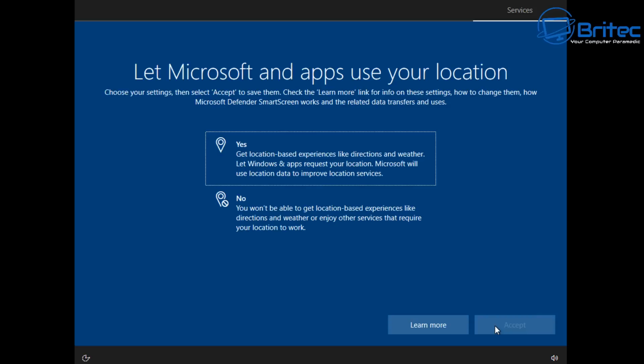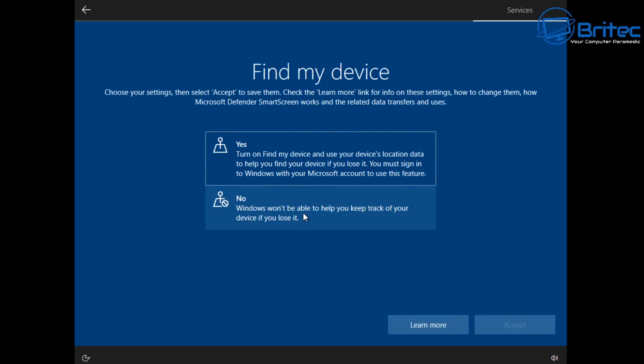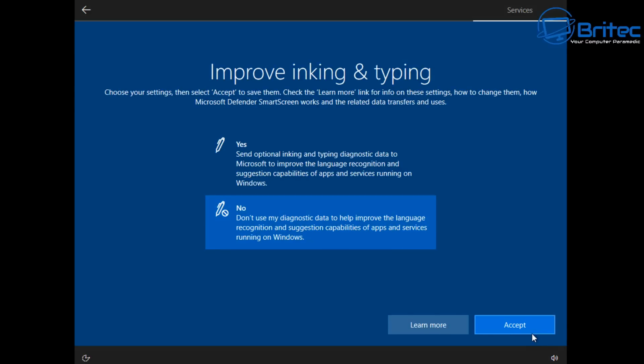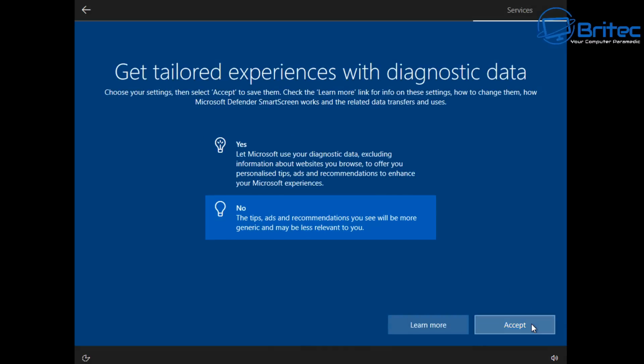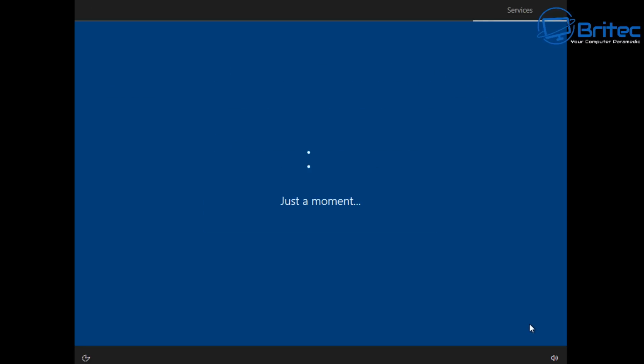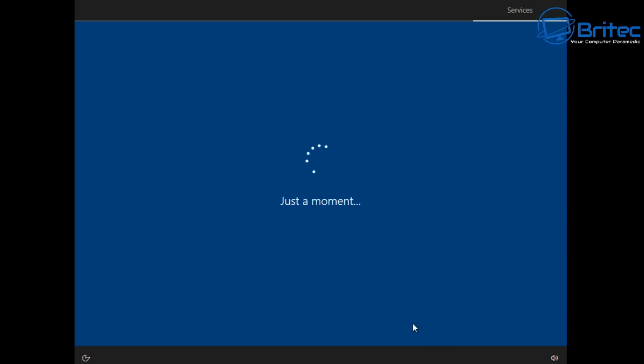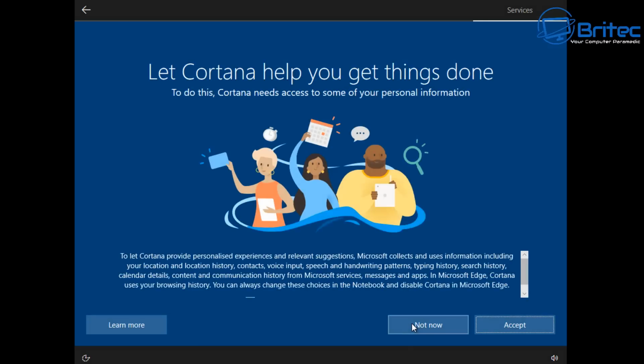So let's click next. And now we want to say, obviously, no to all this stuff because this is their telemetry. So I'm going to go through and put no here and send required stuff. No for the improved inking and typing. Doesn't really matter because we're going to turn all this off anyway after the fact. So we're going to skip this bit here. So click skip. And now we also want to say not now for Cortana and let the installation finish off.